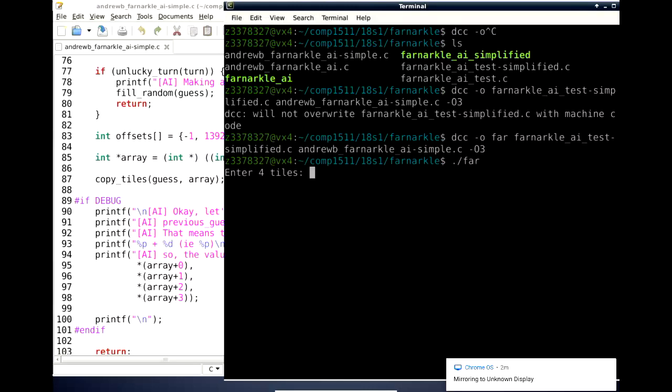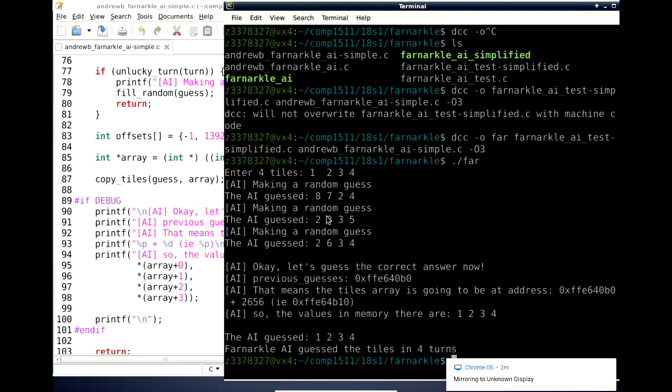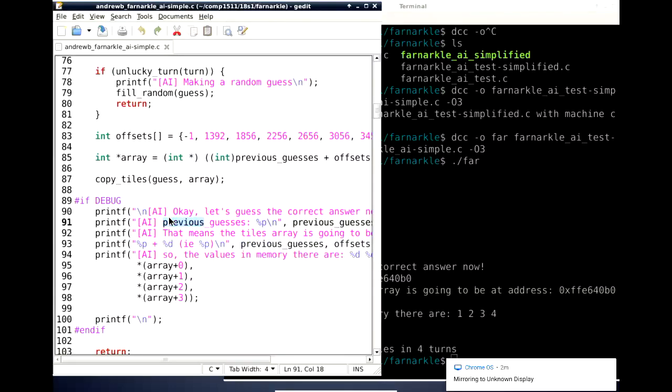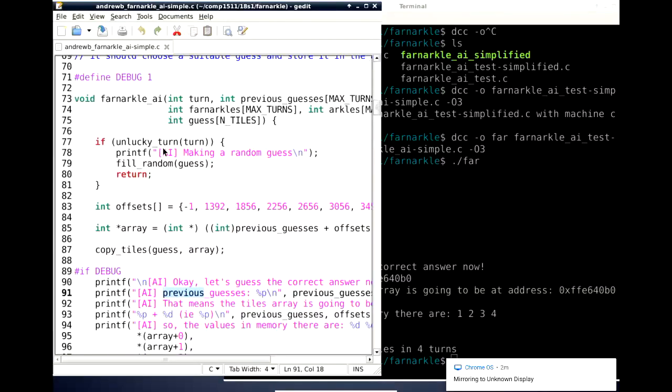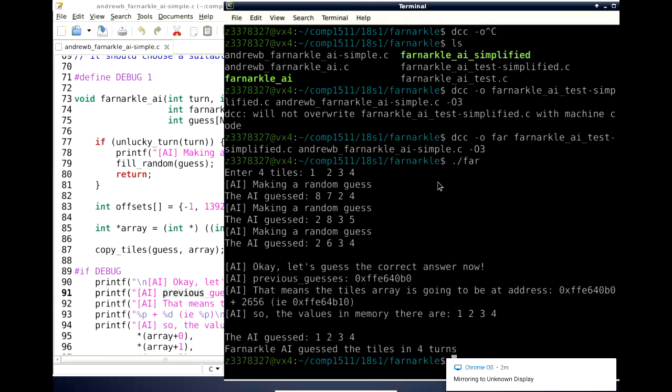Cool. So the way the AI running thing works, the person running it gives it 4 tiles, then the AI makes guesses. In my AI, I've got a printf up here. If it's going to make a random guess, it prints out "making a random guess", fills it with a random guess, and then returns. You can see the first 3 times it said it's going to make a random guess, and it guessed these 4 values. Then on the 4th turn, it's decided it's going to guess the correct answer this time.